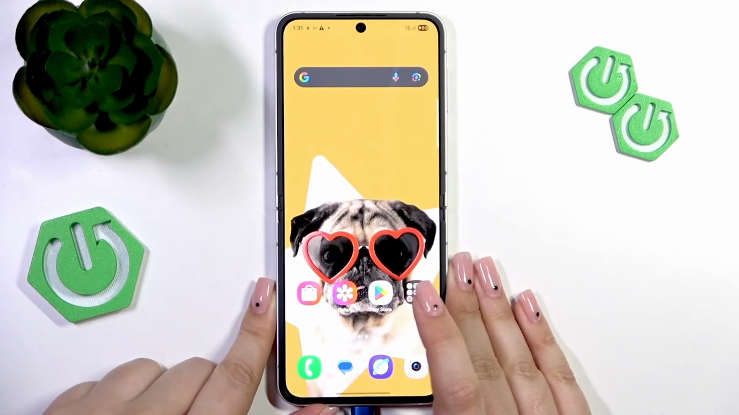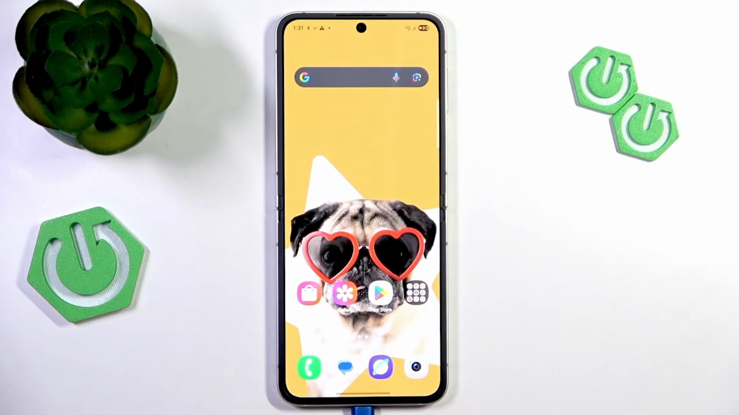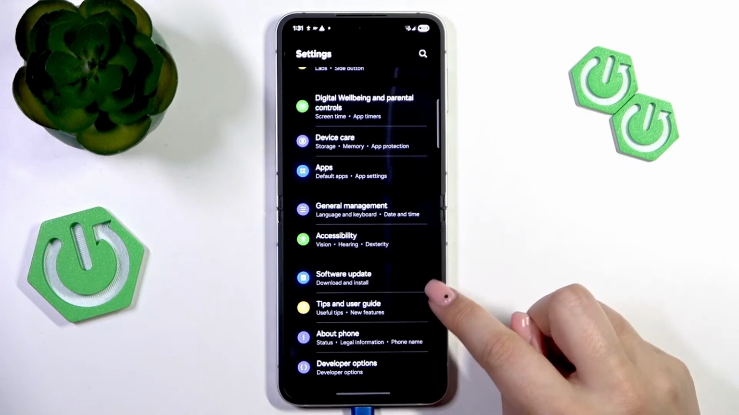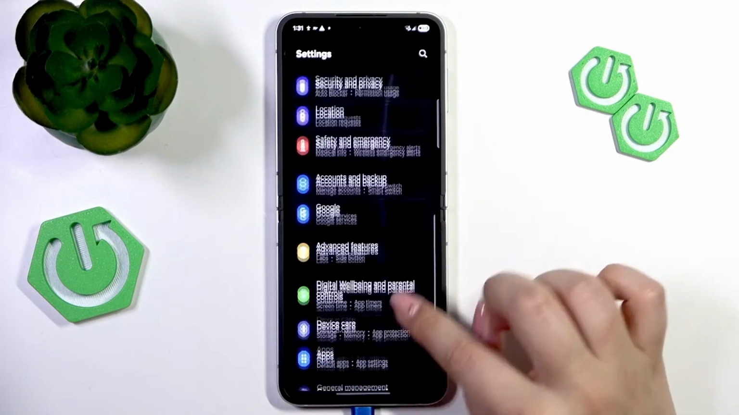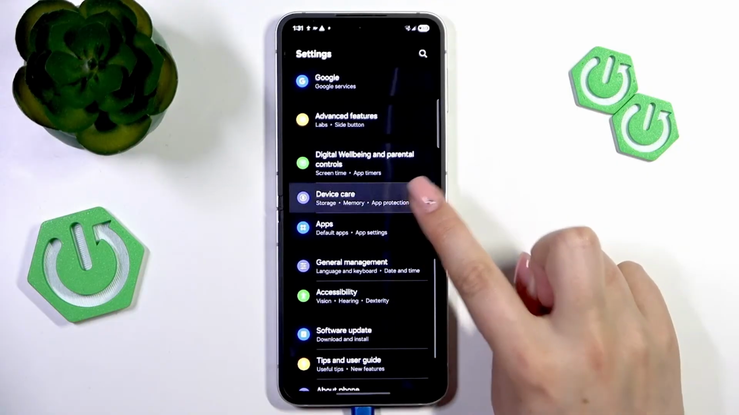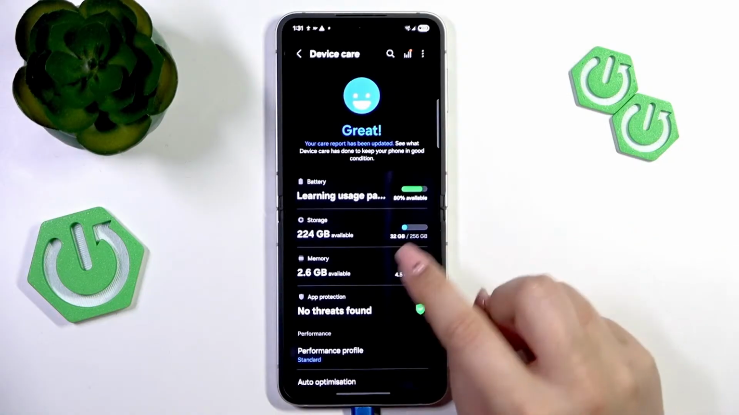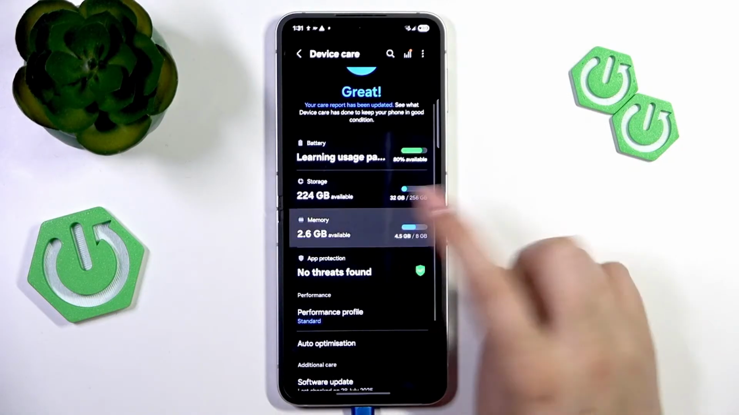And the last thing which you can do to free up some memory is to enter the settings again. So let me do it. Let me go back, and here in this general list, scroll down and find device care. Then let's enter the memory.